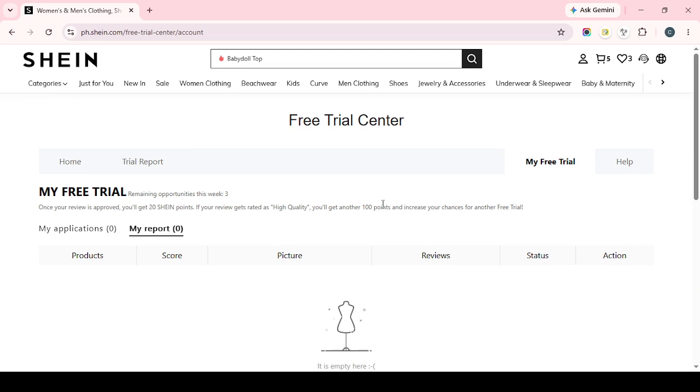After that, confirm your shipping address. Double check that everything is accurate before you submit, since this is the address the item would be sent to. Once everything looks correct, go ahead and submit your request. If your application is selected, you'll receive the item for free.